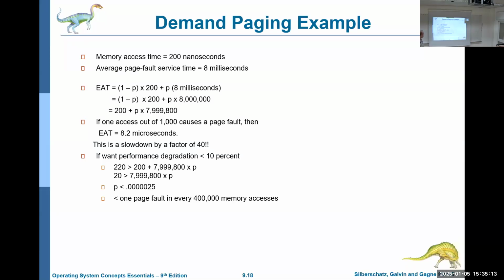As P goes up, EAT goes up. What is P? The miss rate. It makes sense. It's directly proportional to the miss rate. As you get more and more misses, it's going to get slower and slower.